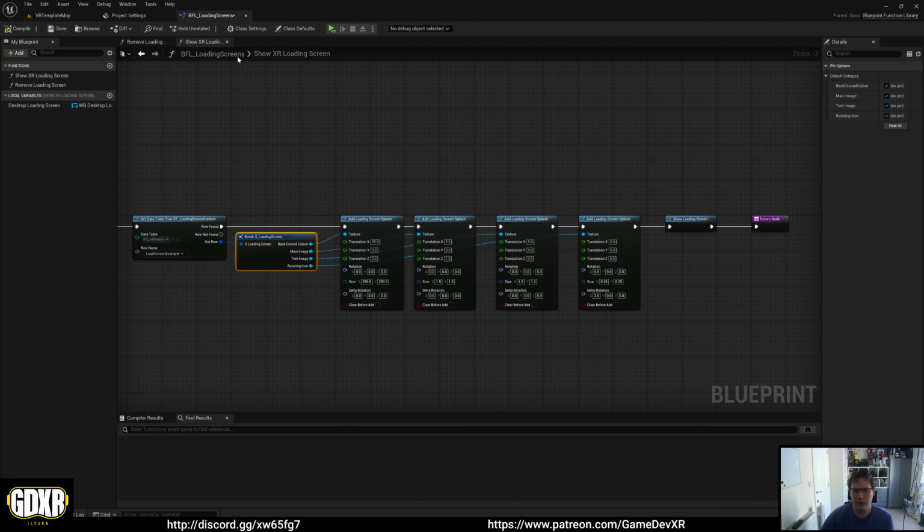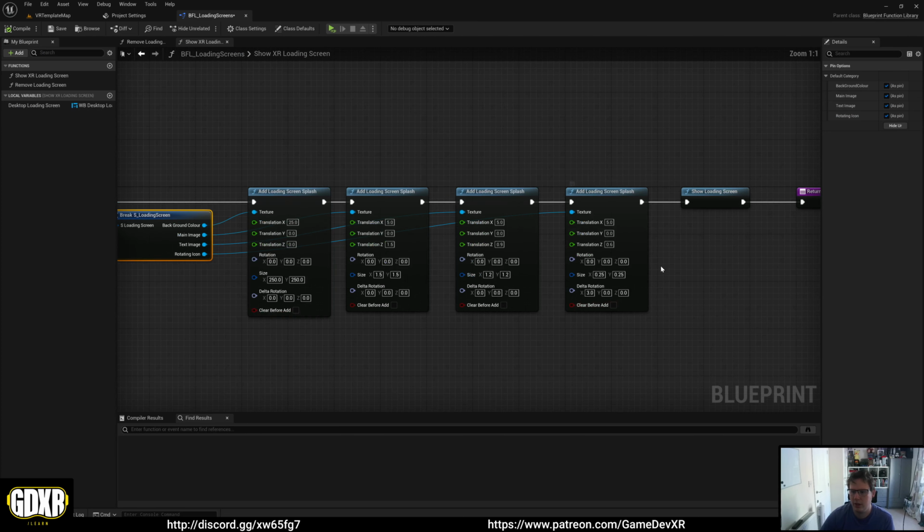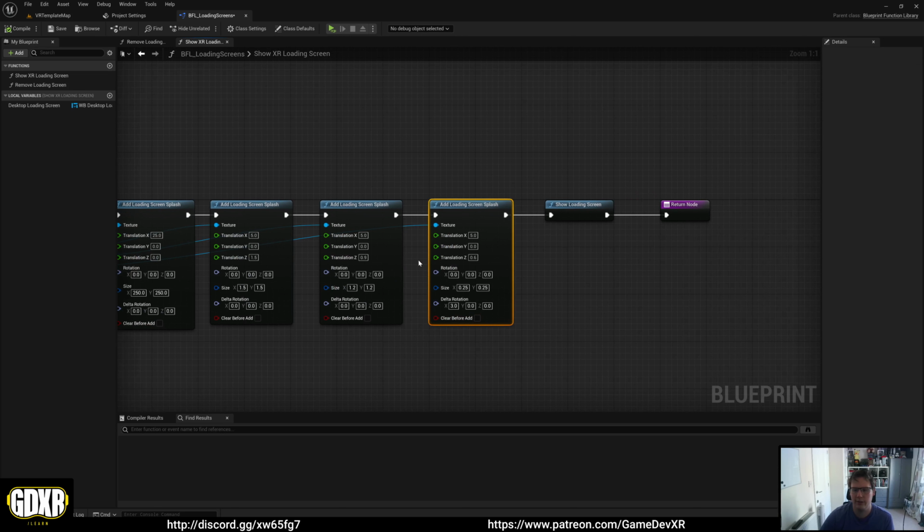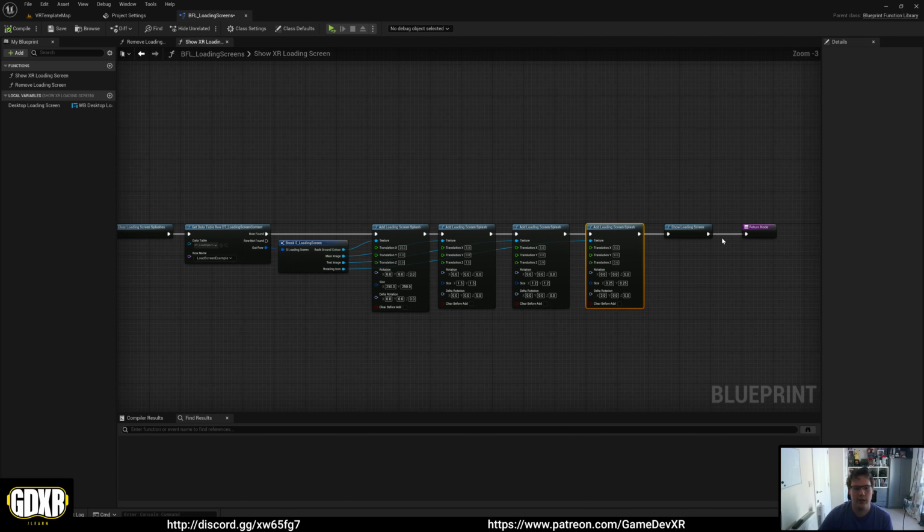So in our loading screen, you'll see that we add splash screen, and then at the very end, once we've added all of those, we show it. And just so you know, the one at the very end is the rotating one. We have the delta rotation, so it rotates at 3. So with that done, we can now call this function from any actor and any blueprint.